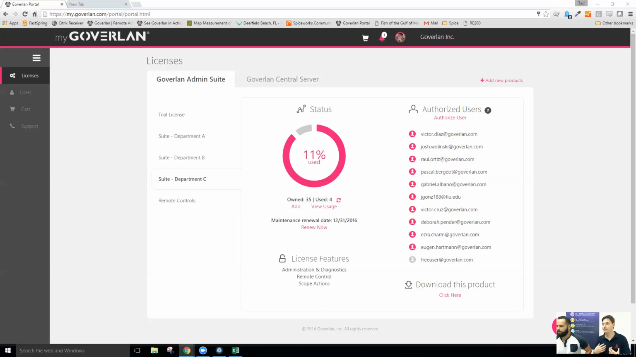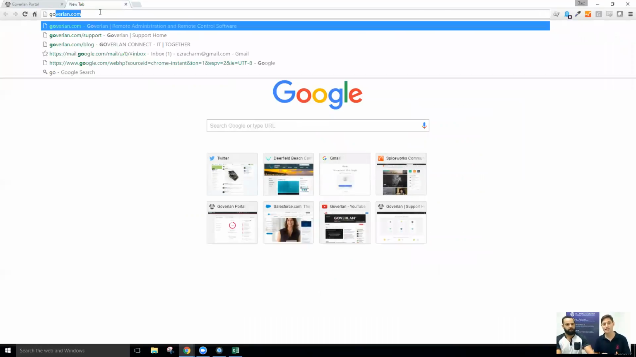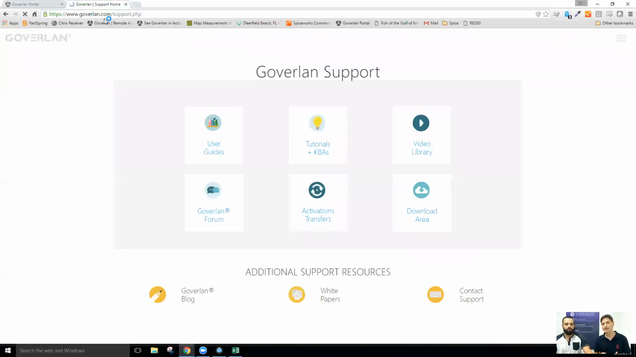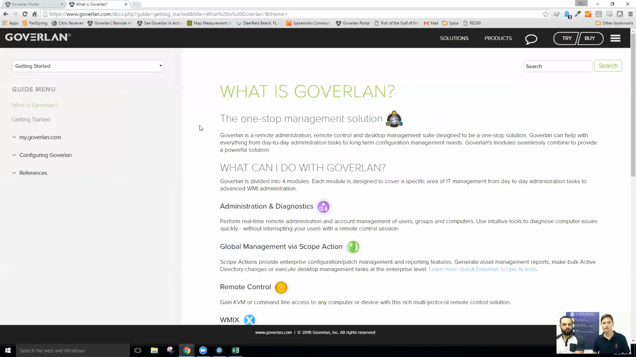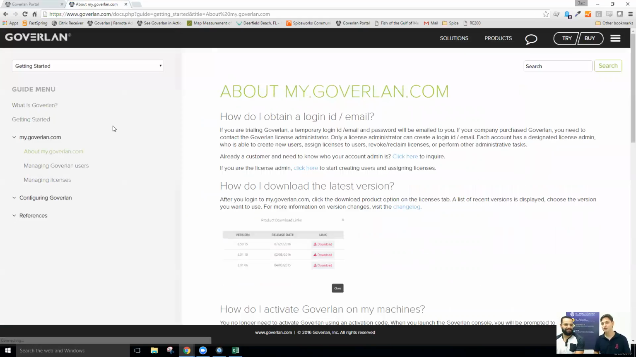But again, if you're having issues or you have any other questions, just reach out to us. We're here to help. And we really want to push 8.5. There's a good reason for that. It's because Goverlan version 9 is literally right around the corner. We're running betas right now. Goverlan version 9 is super, super exciting. I can't be more excited about this.